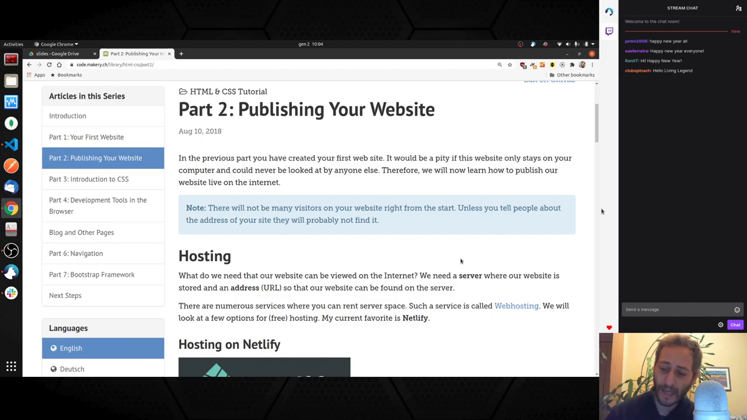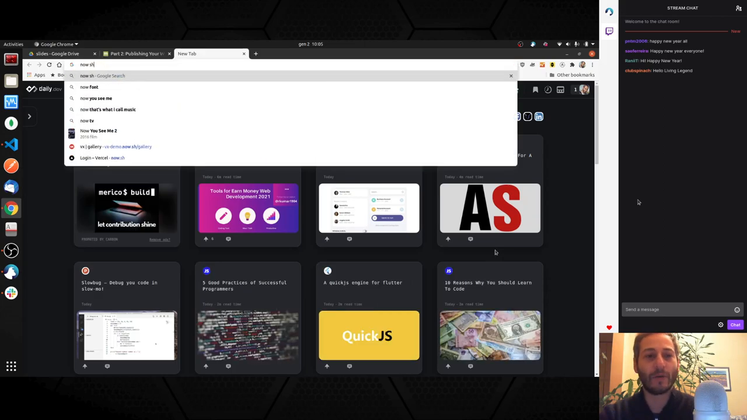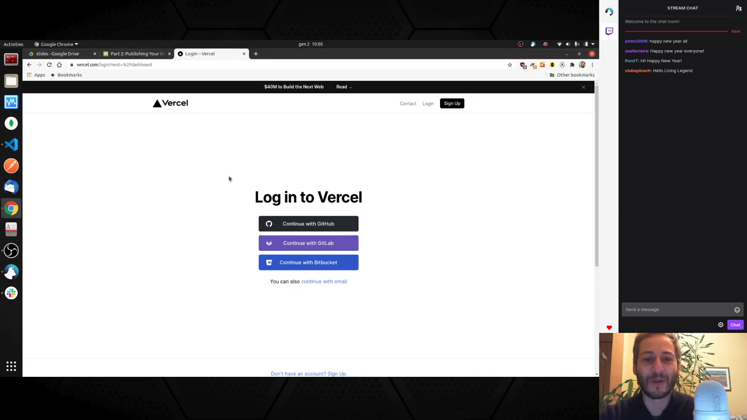In fact, last time we even saw three different ways to publish our website online. Of course, the Netlify option, which allows you to drag and drop a folder to the Netlify website and bam, you've got your website online. But we also saw that GitHub Pages allows you to push your code to your remote repository, and automatically it is online. And there's another command line tool, which I haven't explored too much, called Now. Well, it was called Now, but recently they rebranded themselves into Vercel.